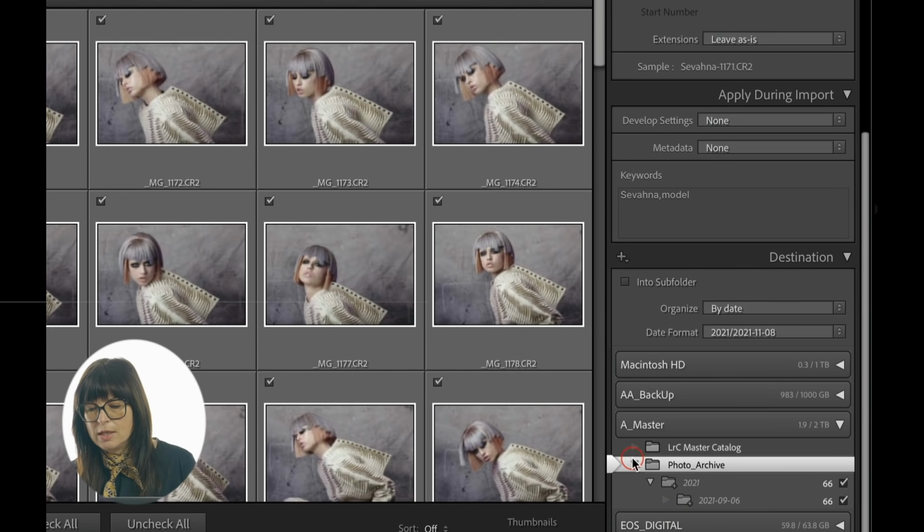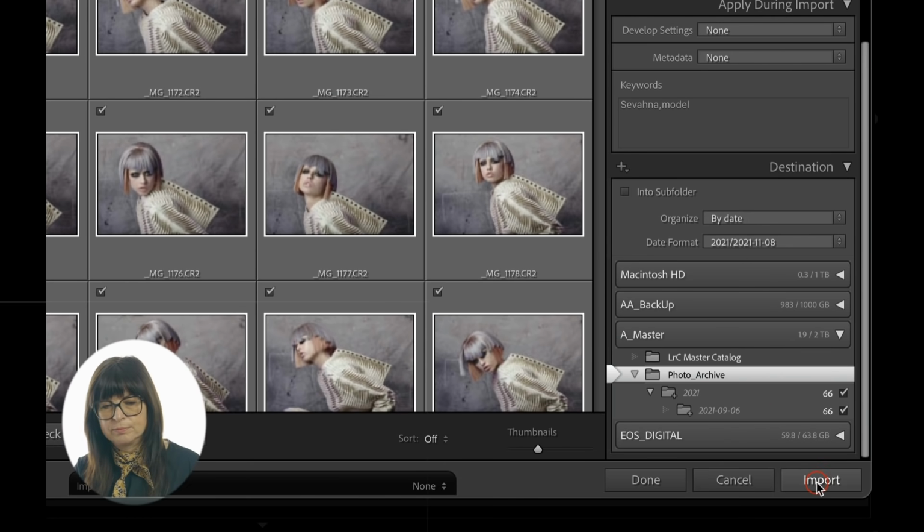So here it is. It's showing me that it's going to my photo archive folder. It will generate a folder 2021 and it will generate a folder with the date that I shot this, 2021-09-06, I believe. And here we go. We're going to go ahead and import.